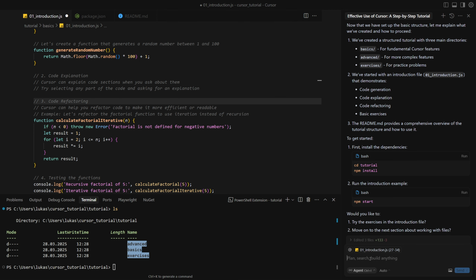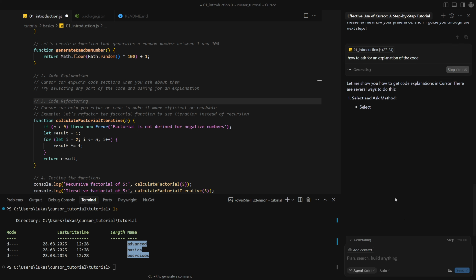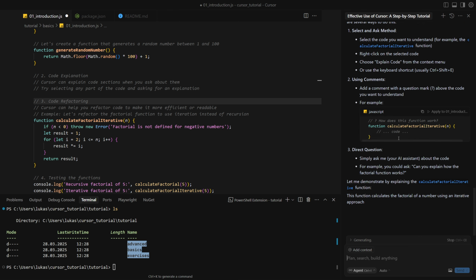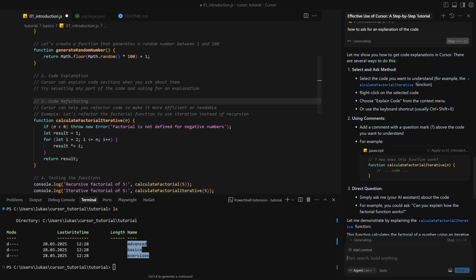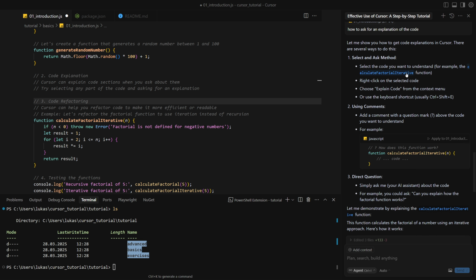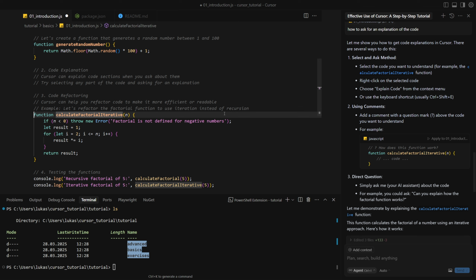Okay. Let's ask it how to ask for an explanation of the code. Let me show how to get explanations. Okay. So select the code you want to understand. Fine. We already have this link, so that's nice. That links us to where the function is located. Right click on the selected code and explain code, or use keyboard shortcut.